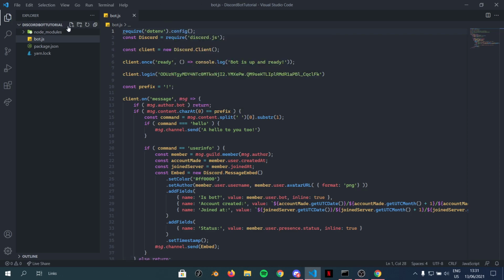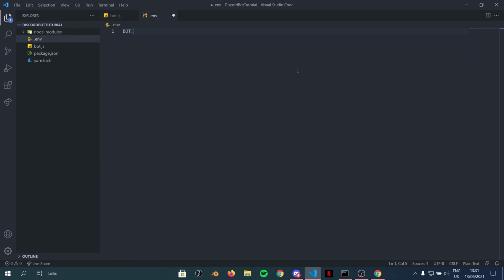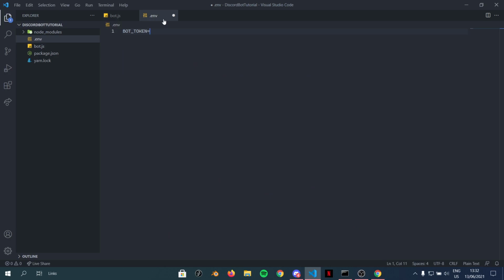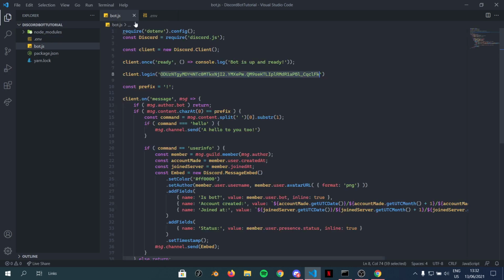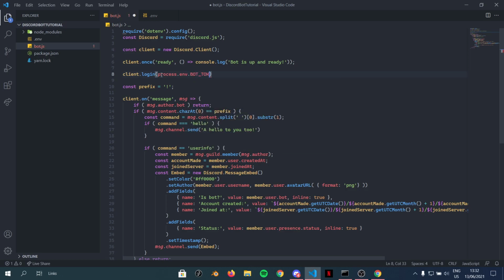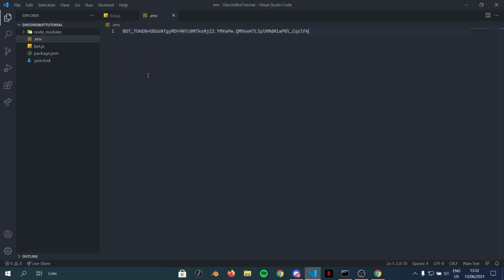And what that lets us do is create a .env file, and we can put in our bot token right here by saying BOT_TOKEN equals, and then we can copy our bot token from here and paste it into there, like that. And then instead of having this thing right here, we can just say process.env.BOT_TOKEN, the same name that's right here.